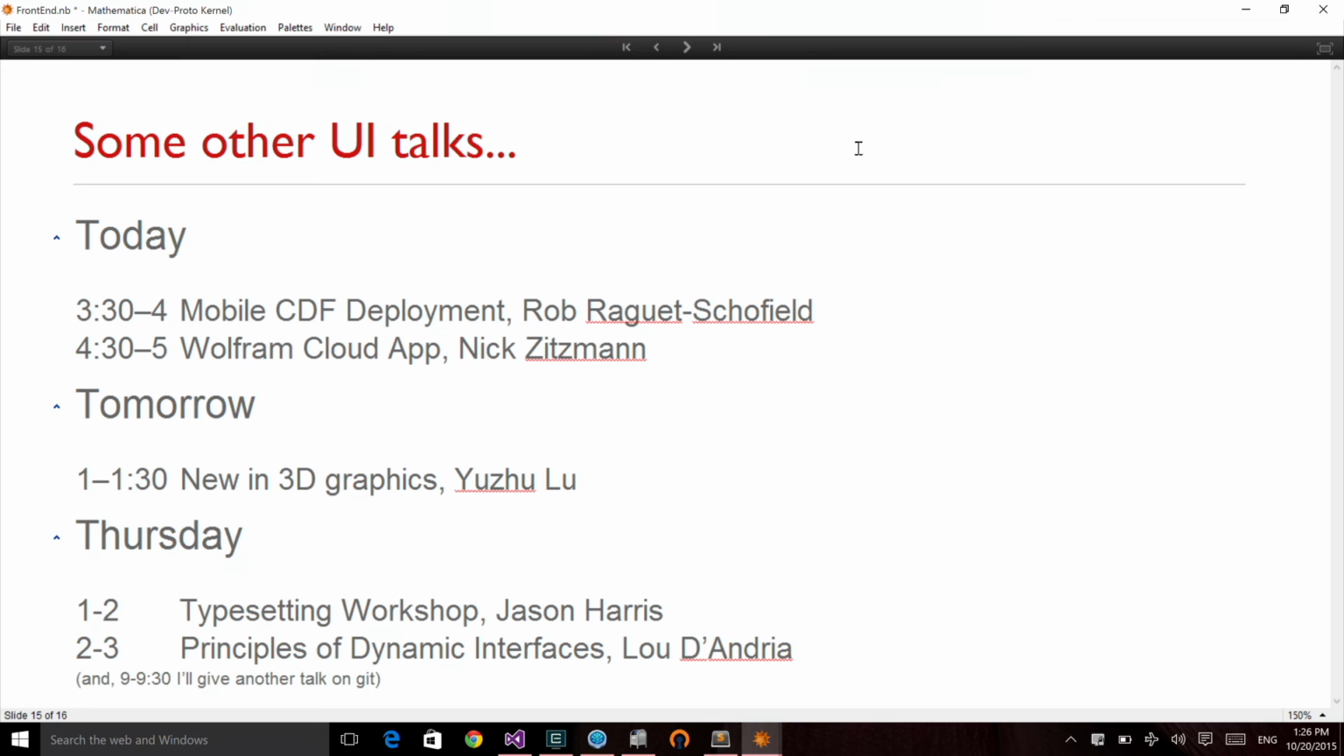Also giving talks about the Wolfram Cloud app, Nick Zitzman. Yutsu is giving a talk tomorrow on 3D graphics, and then we have the talks on Thursday. Jason Harris is giving a typesetting workshop, and Lou DeAndrea is, if you've had issues with dynamic programming and like to understand more about how to work with DynamicModule, et cetera, you definitely want to go to Lou's talk. I'm also giving a talk on Thursday morning about the Git stuff. If you're interested in that, not really front-endish, but if you're interested in Git, you'll definitely want to come to that. So thank you very much.